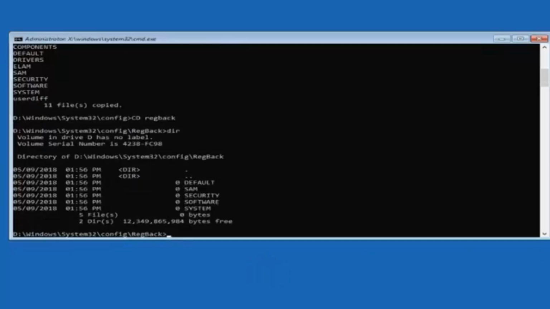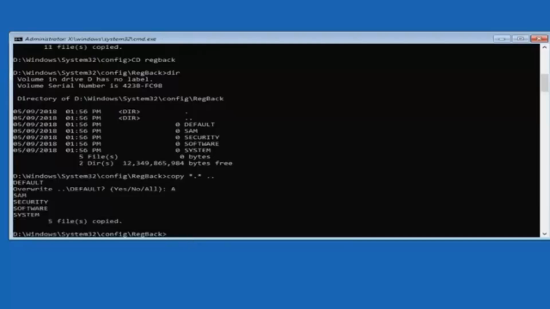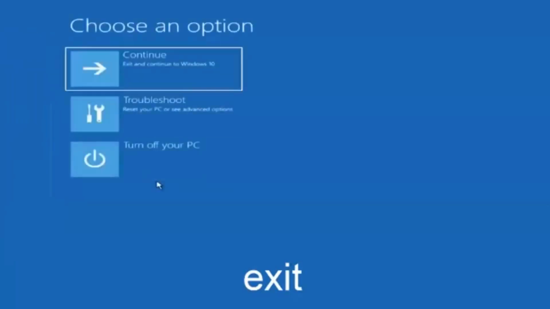Once you guys have done that successfully, you want to type in copy like we did before, so copy space, star, period, star, and then another space. Now you want to add 2 dots at the end. So after the star, you want to do a space and then 2 dots. Then hit enter. It's going to say overwrite. We're going to type the letter A to confirm and hit enter. It should say that a certain number of files have been copied. Once you've done that, you can just type in exit into the command prompt here, restart the computer, and hopefully you should be good to go.